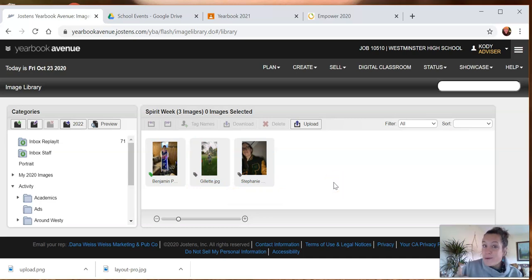So upload your photos, tag them, and then head over to Layout Pro to start laying out your images.